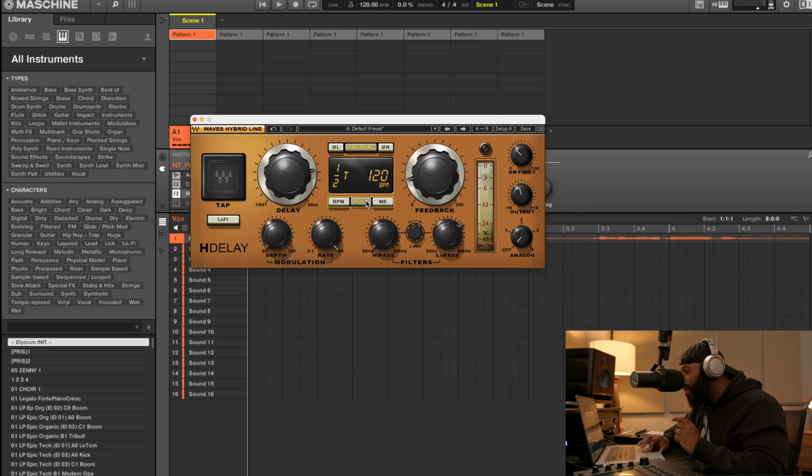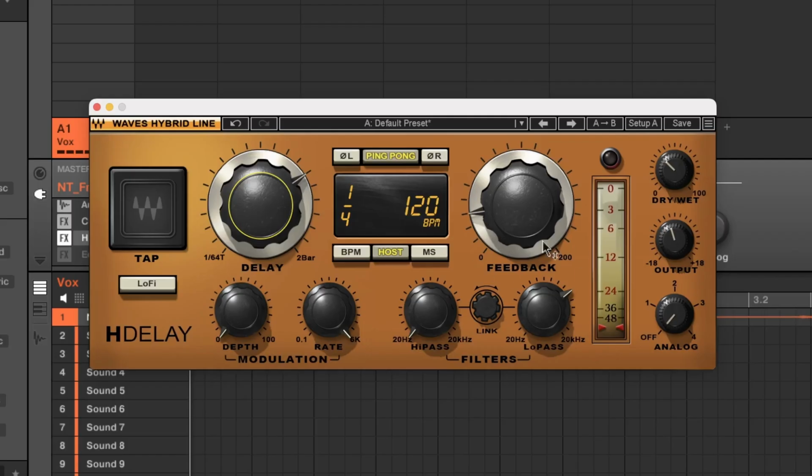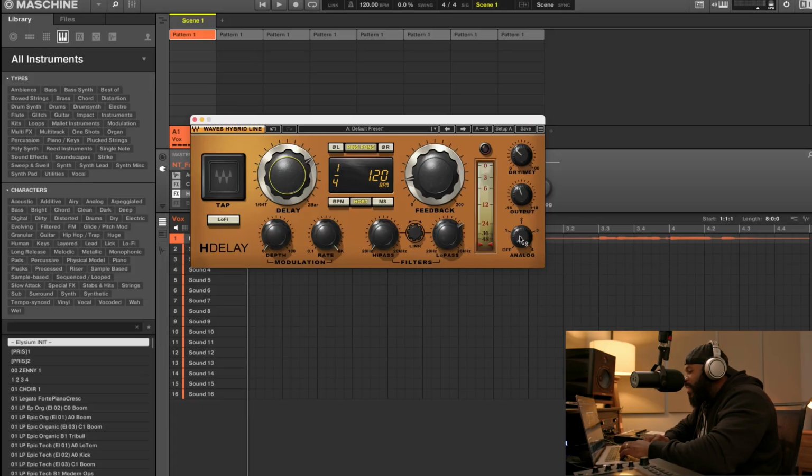That's milliseconds, but let's change that back to host because I ain't got time to be doing all that calculating. All right, so we got our feedback, then our filter section, our low and high pass filter, our modulation depth and rate. And then we got this analog knob that adds just a little bit of analog saturation to it. All right, so that's that.